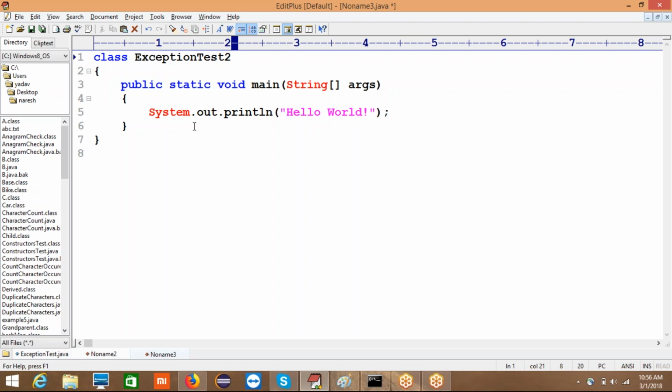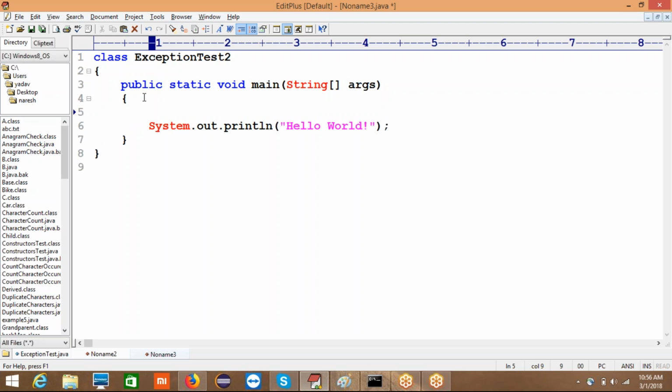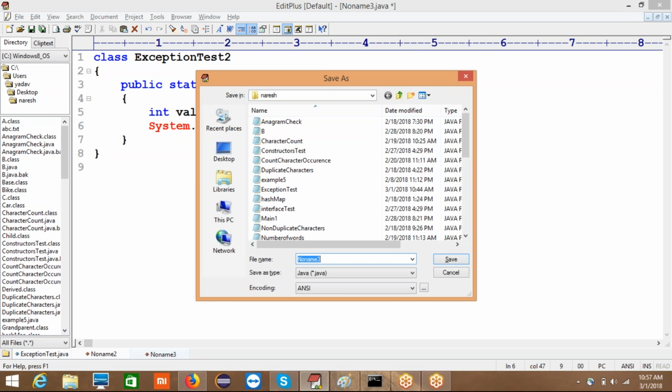Exception test 2. Inside the main method, I'm going to use int value is equals to 50 by 0. This is what I'm going to use. I'm just printing a statement below it. This is what I'm going to write, and we are going to see.